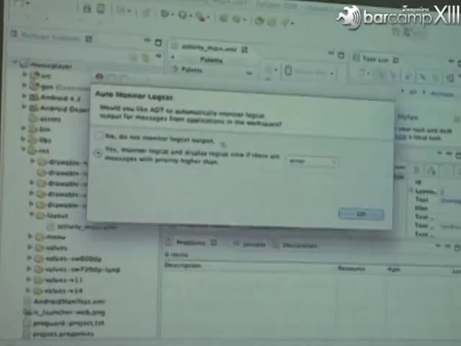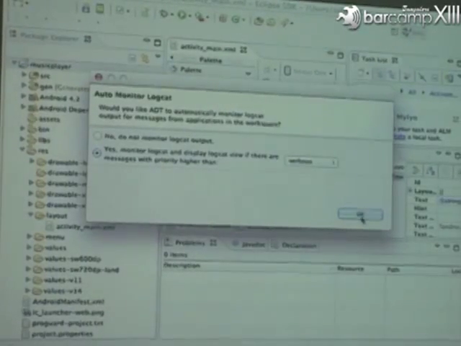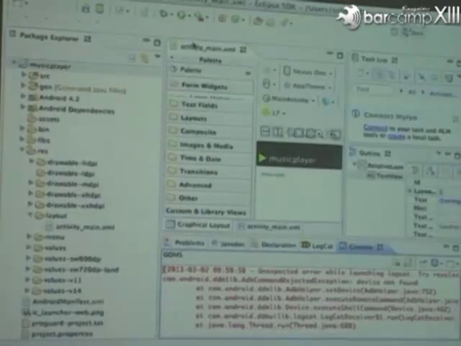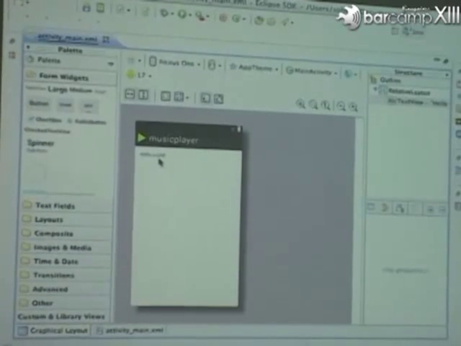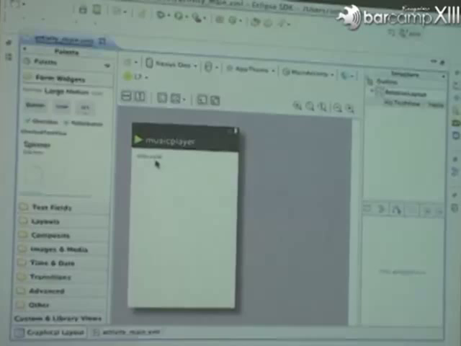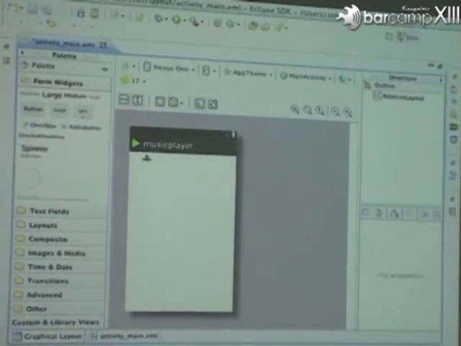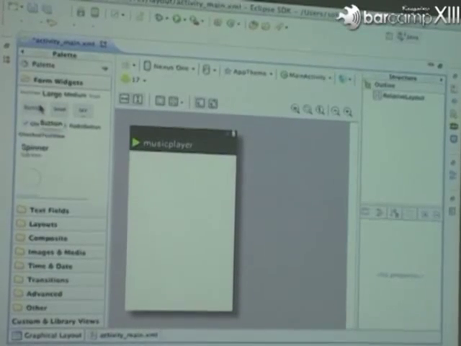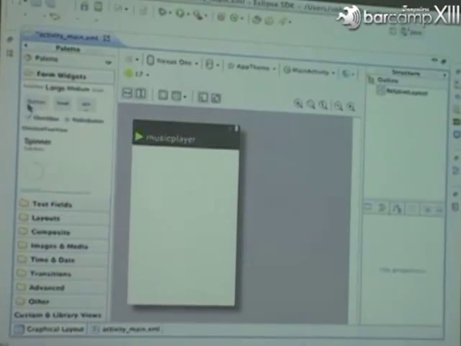Okay, next, you get something like this, just click on OK. So this is the UI of your application. Okay, you've come to the screen, everybody? Perfect. So just delete this hello world message. You don't want to see this like 100 times. Just click on it and press delete. Next, drag and drop some buttons from the top left.